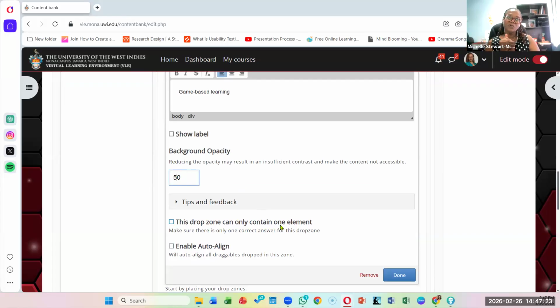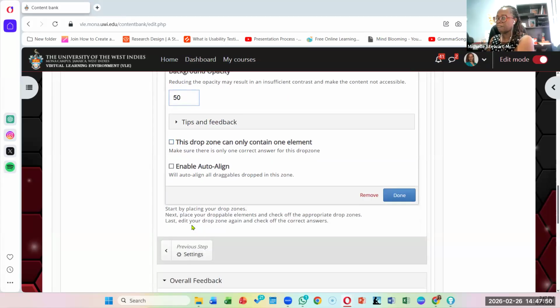Some time ago, we had done an image of a face and students were supposed to label it by pulling the text to the respective section. In a drop zone like that, there is only 1 element that could be in the drop zone. For something like this, if I have different statements, it means that more than one thing may apply to game-based learning or apply to gamification. So I'm not going to tick this.